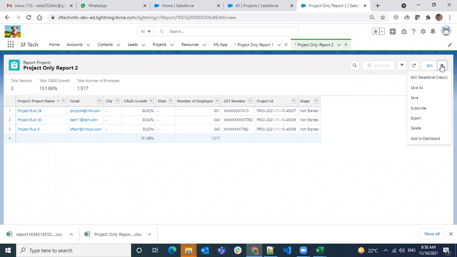Okay, and deleting this report and add to dashboard, I will explain once I explain the dashboards.